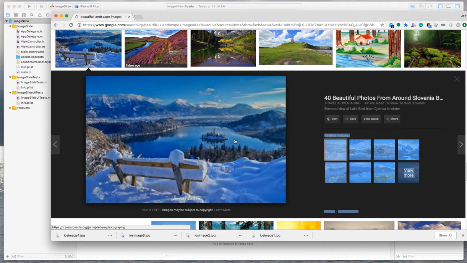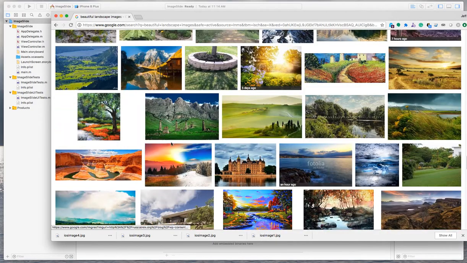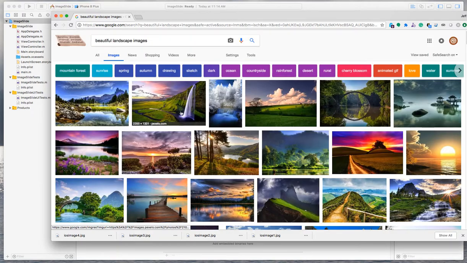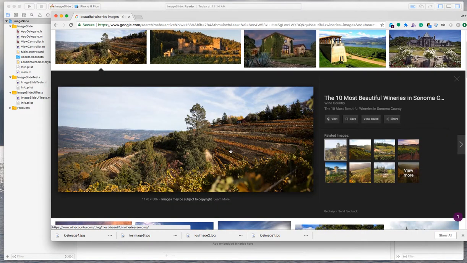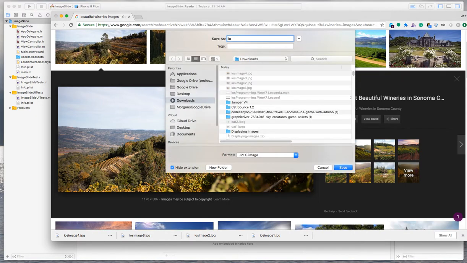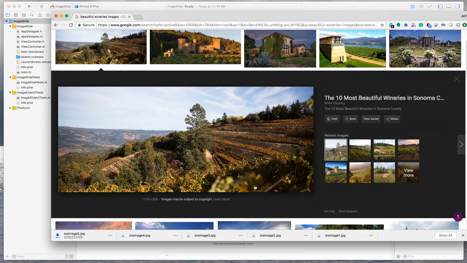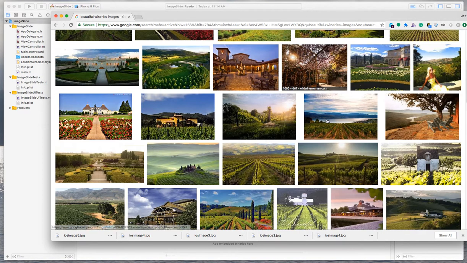It's not even dilating at all. It's just stuck. It looks good if it wasn't small. You know what? Wineries. I love wineries. If I find a good winery image, that one's awesome. This will be iOS image 5, yeah. Sonoma. Let's see if I can find one more.